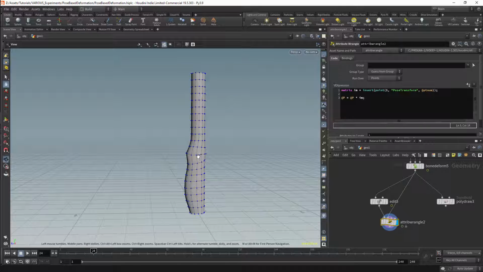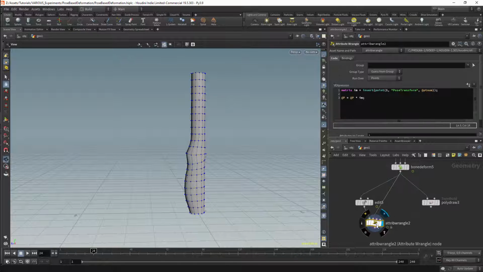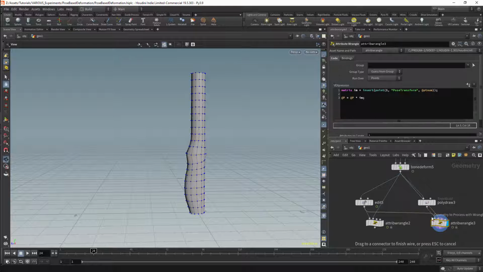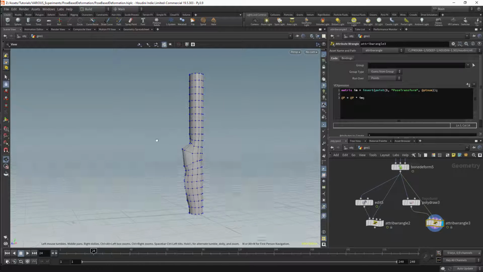This approach will work for our polydraw deformation as well. We'll attach an attribute wrangle, and we'll put the polydraw into the first input. The second input will read from our deformed mesh. This will also give us an accurate delta.